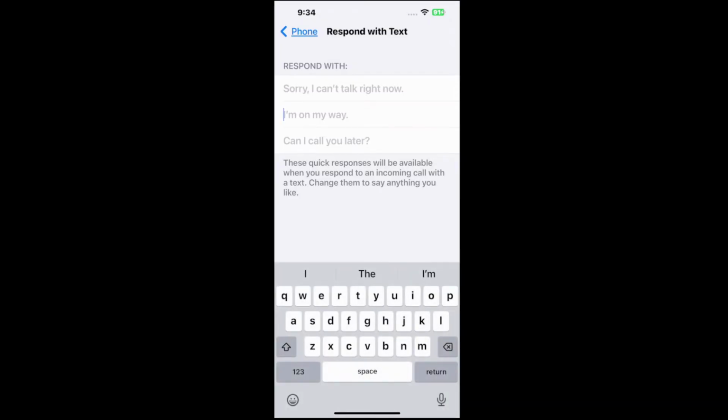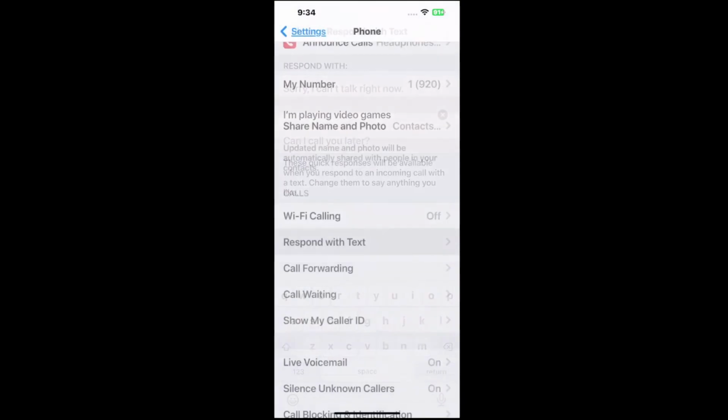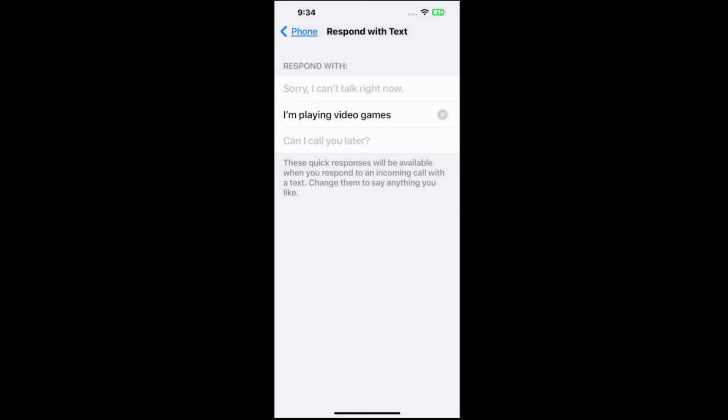So we can go to one now. It'd be like, I'm playing video games or something like that. Video games. And then you should be able to just save it by simply backing out or switching to a different one here. Back out and then go back in. And that will be one of the responses now if you are receiving an incoming phone call.